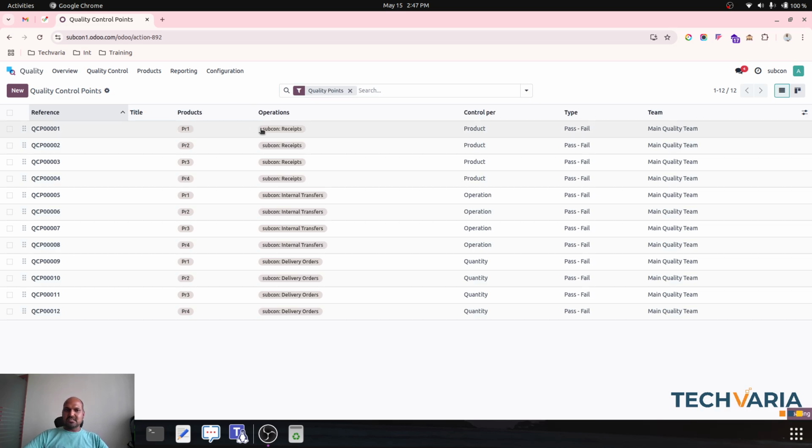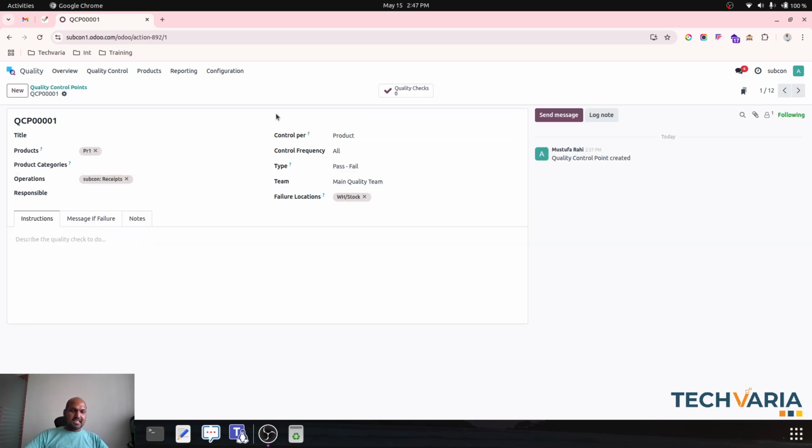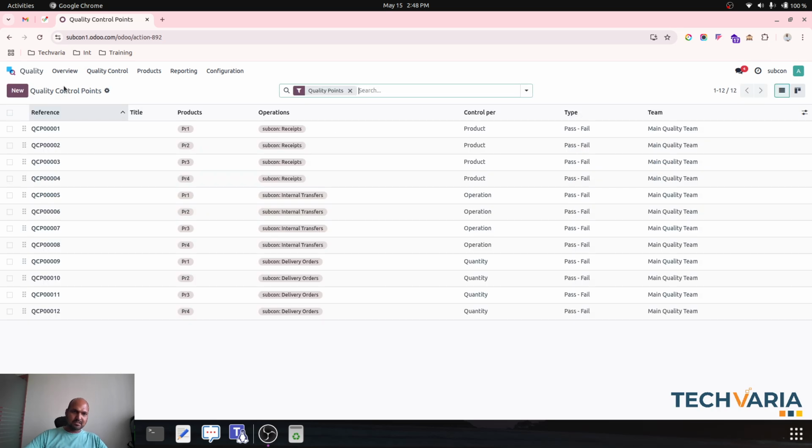So the focus is all about how we can utilize control per operation, product and quantity, and in each control per operation, product or quantity, how Odoo will book your QC and execute your quality check. So over here, I have created four different products and three different operation types.